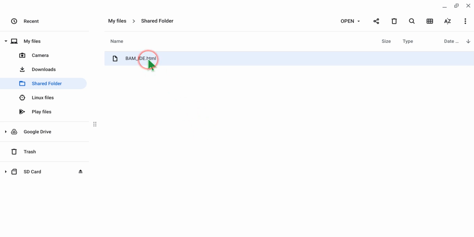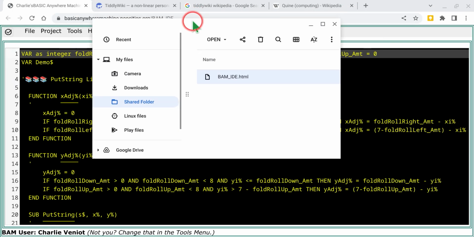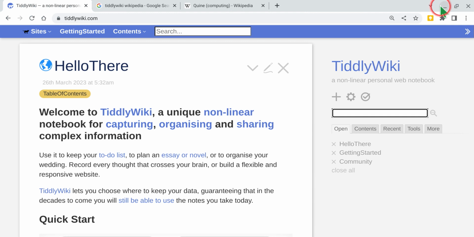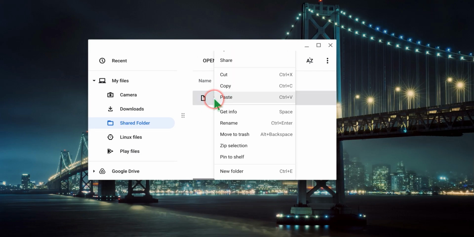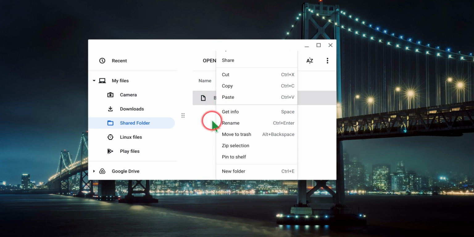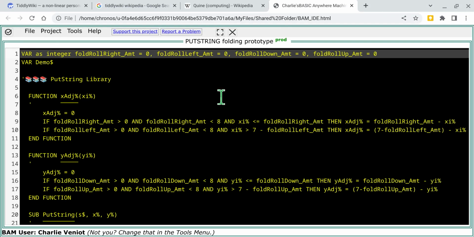Now let's open this up. So now we've got our local version of this. And since we've got a local version of this, we don't need to look at the hosted version anymore. And let's open this up by double clicking on it. And there it is, ready for you to go.